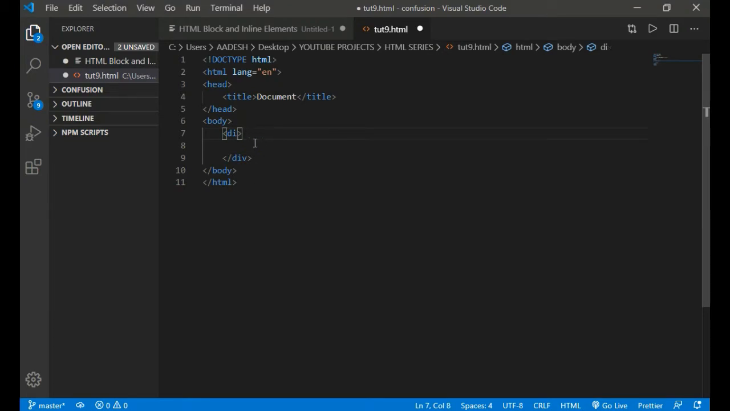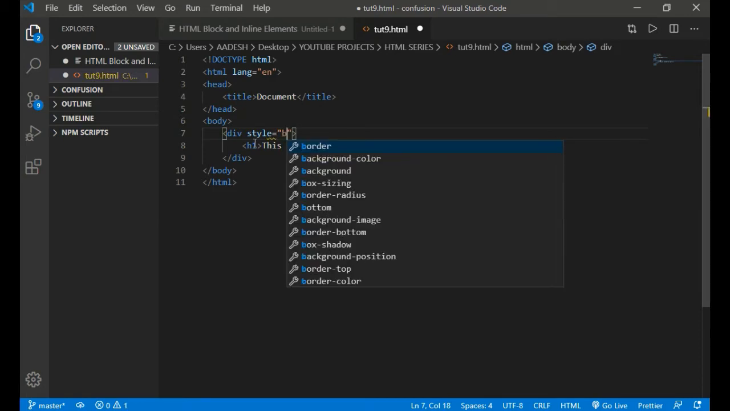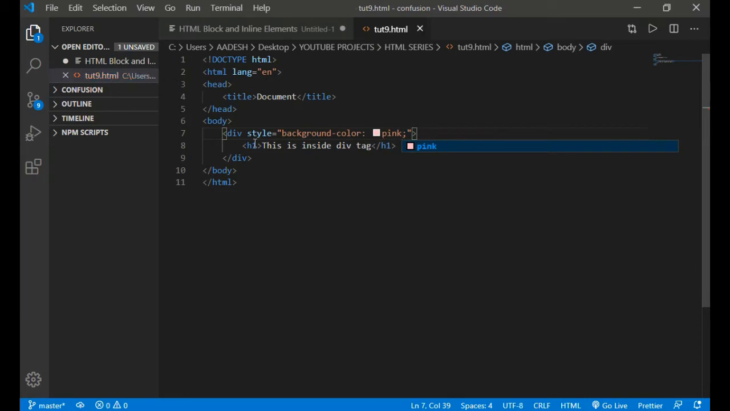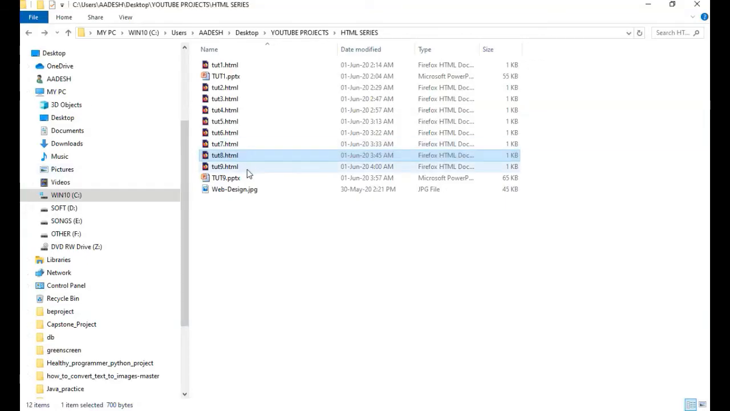Inside the div I want to take header tag, and inside the header I'll write something like this is inside div tag. Okay, so I'm styling the div so that we can see the actual size of div. Okay, that's why I am styling it and I am giving the background color to div. Okay, so let's go to the web page.